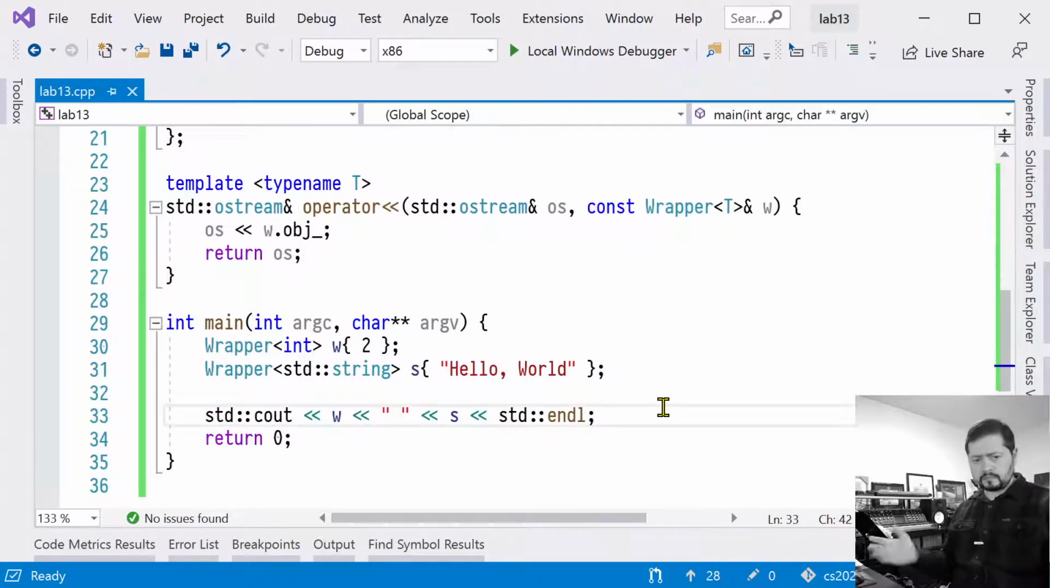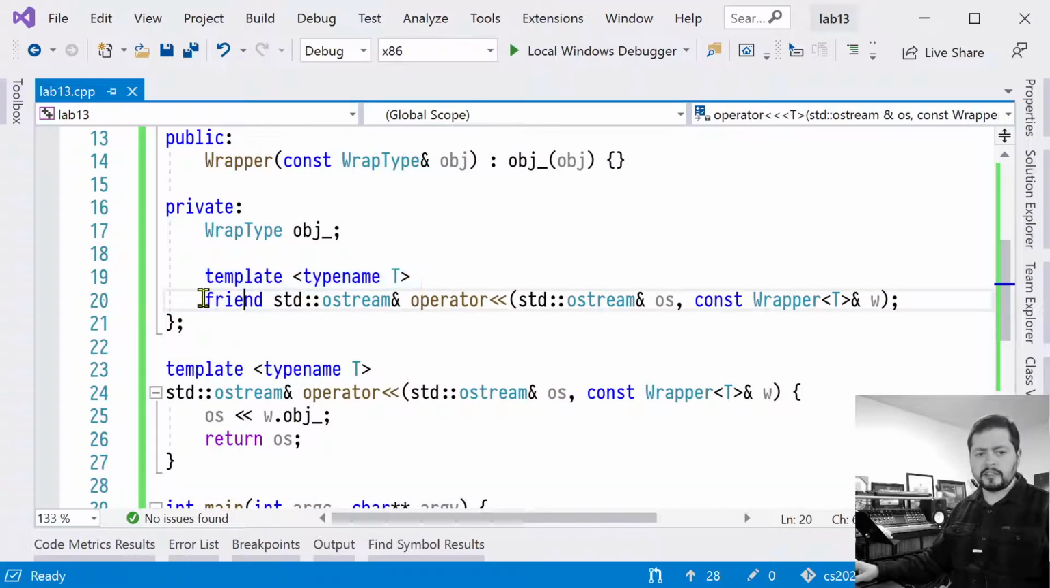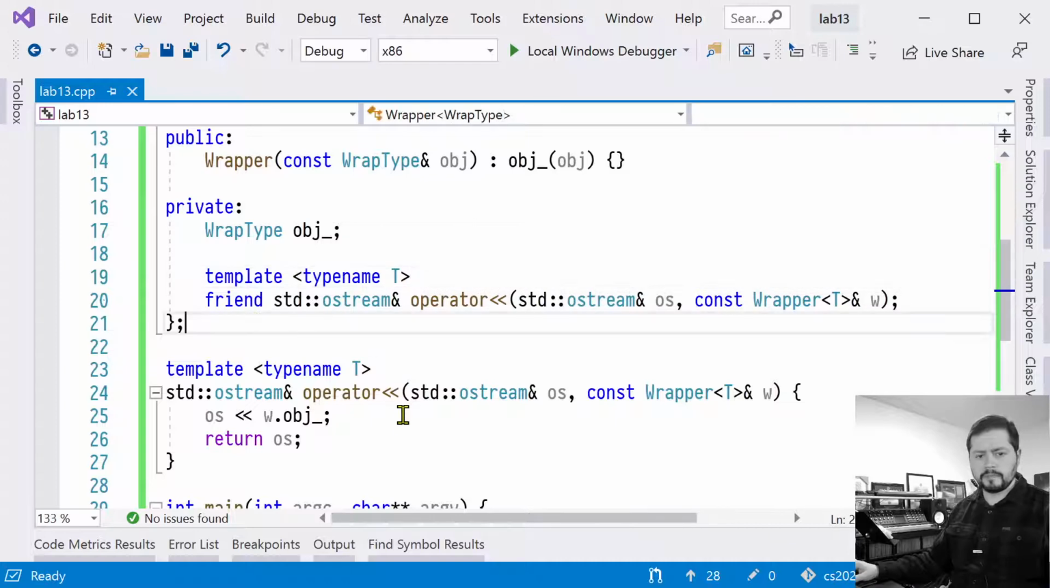All right. So I would encourage you, try this out. Feel free to come up with something more interesting than 2 and Hello World, but I just want to show you the basics and especially how do you get the friend keyword to work when you have private members, all right, because this can be a little tricky. All right, so there's how you do template classes.